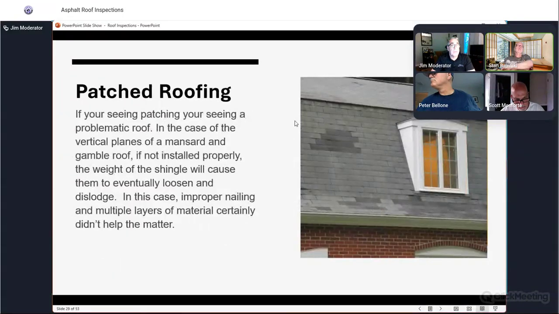Patch roofing. If you see patching, you're seeing a problematic roof. In the case of vertical planes of a mansard roof and gambrel roof, if not installed properly, the weight of the shingle will cause them to eventually loosen and dislodge. In this case, improper nailing and multiple layers of material certainly didn't help the matter. So this house had patches all over it. We've got a couple more pictures, different houses.